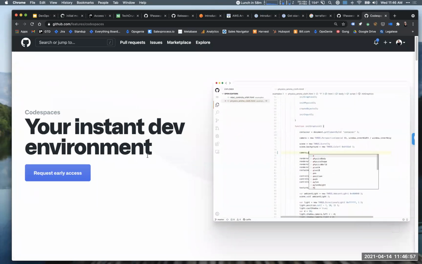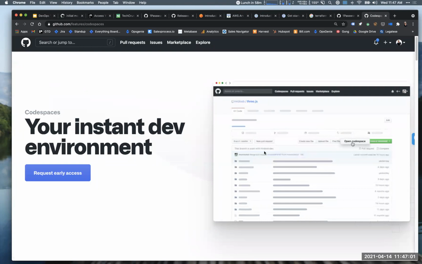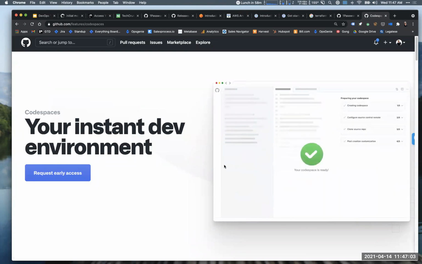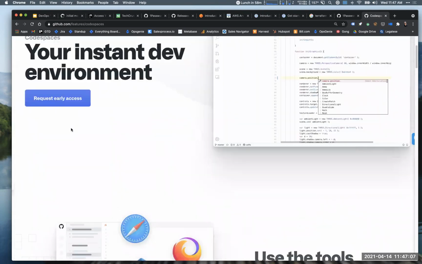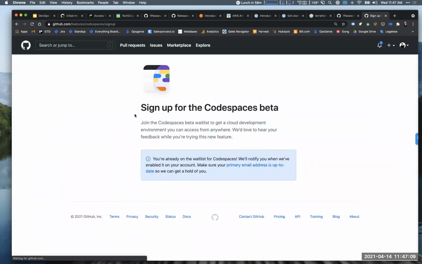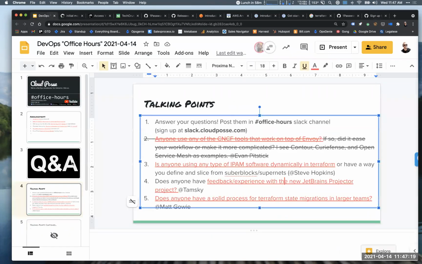Has anybody played with Codespaces? I haven't dabbled with it yet. I saw the announcement. I guess you have to request early access. Yeah. It integrates with VS Code, by the way. That is cool. Hot space, I guess.